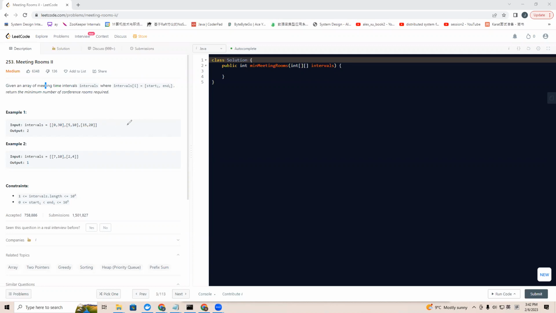So we're trying to look at intervals, for example, 0 to 30 and 5 to 10, right? 5 to 10 and 15 to 20. So here we need at least two meeting rooms.